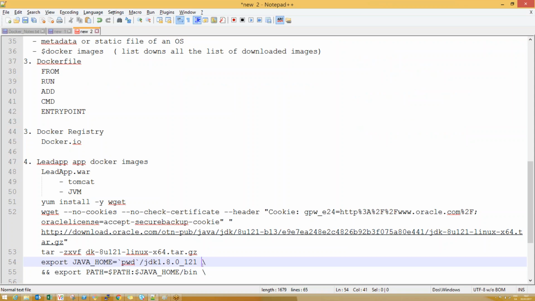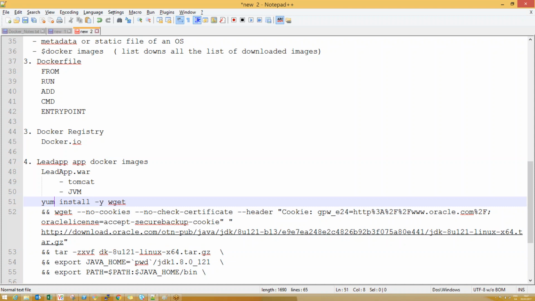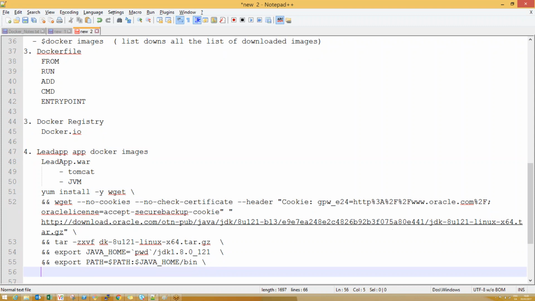That's it. And for every line, when you're performing the commands, you just put a backslash and enter and put a double ampersand. This will run them one by one, and the same thing applies to your wget as well. So this will finish your JDK setup. Okay, Java setup done. Once the Java setup is done, we have to set up the Tomcat.